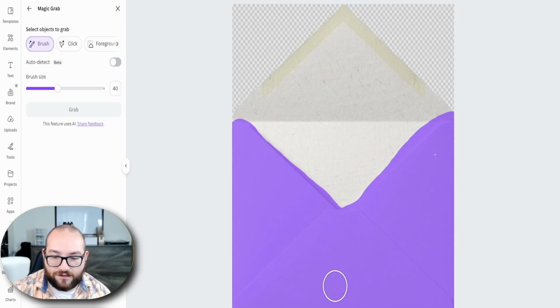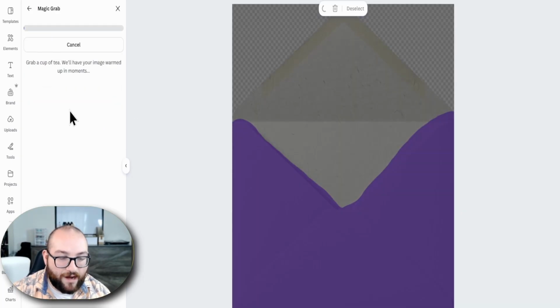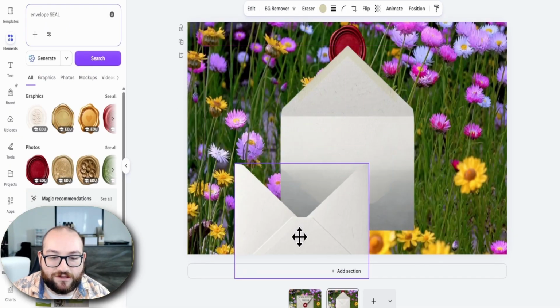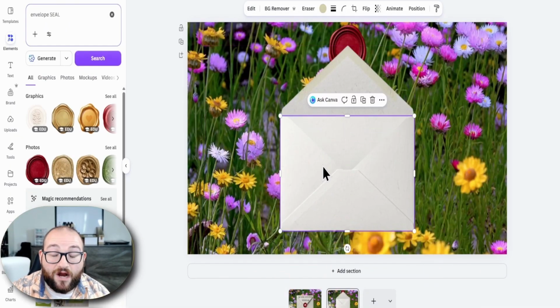So I'm going to do this. I'm going to click on grab. And what that's going to do is it's going to separate the foreground and the background. It's going to separate the front of the envelope from the open part of the envelope, so that way you can fit a letter inside of it. So as you can see, now I can move this around, which you're not going to need to do, but you are going to have to put the letter behind the front of it. So that's why you want to do that.